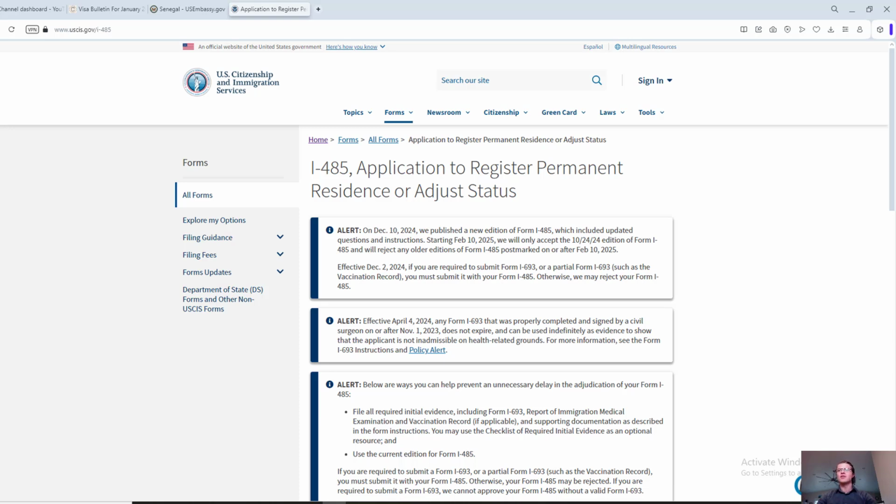Today is December 15th, 2024, and we are going to be talking about the brand new application to register permanent residence or adjust status, I-485. Now, the application itself is not brand new. It's been out for quite a while, but there has been a recent update that is going to be accepted, the October edition of the form, as of February 2025. So this is actually an update for 2025.